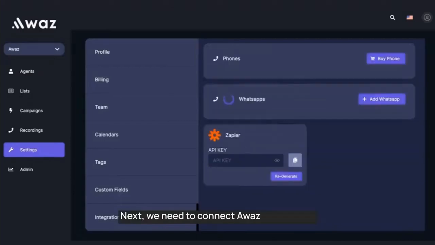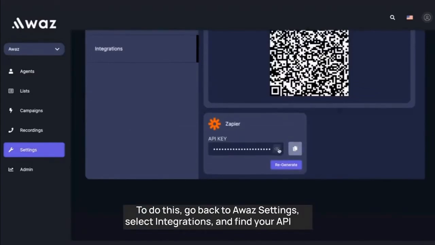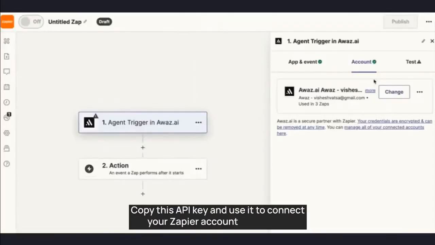We need to connect a WAS with Zapier. To do this, go back to a WAS settings, select integrations, and find your API key. Copy this API key and use it to connect your Zapier account with a WAS.